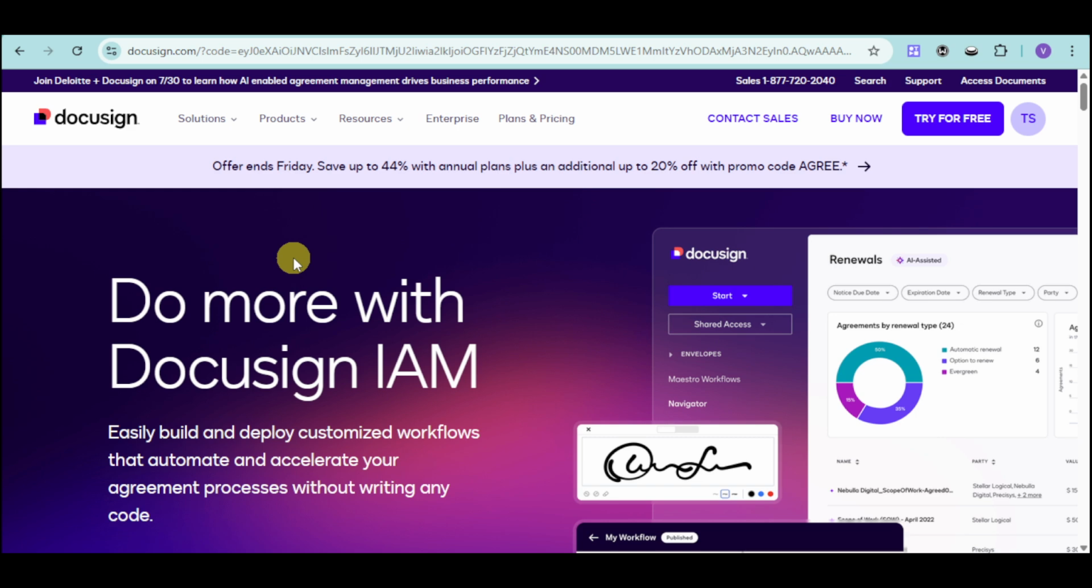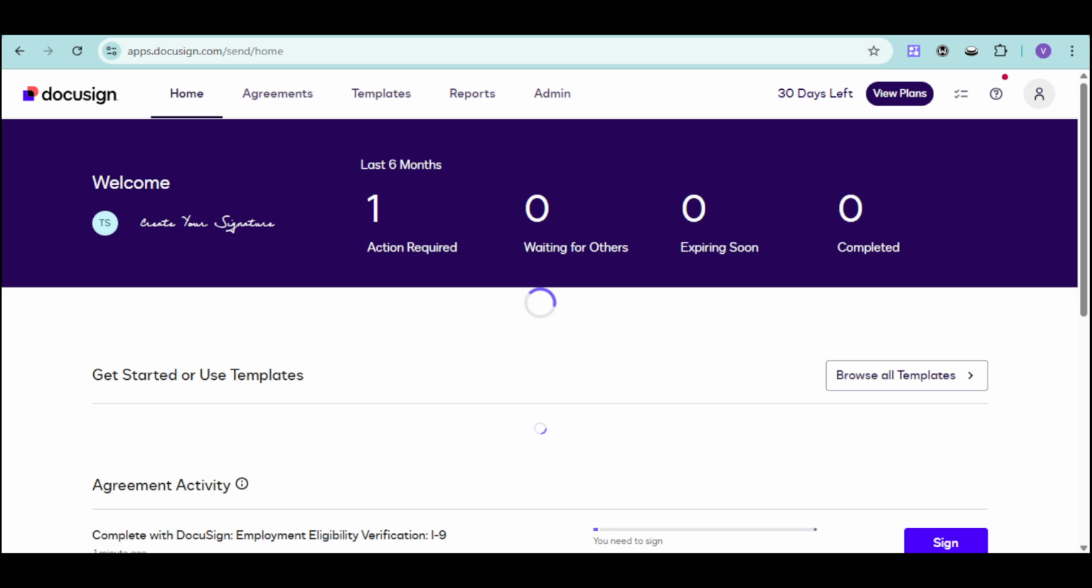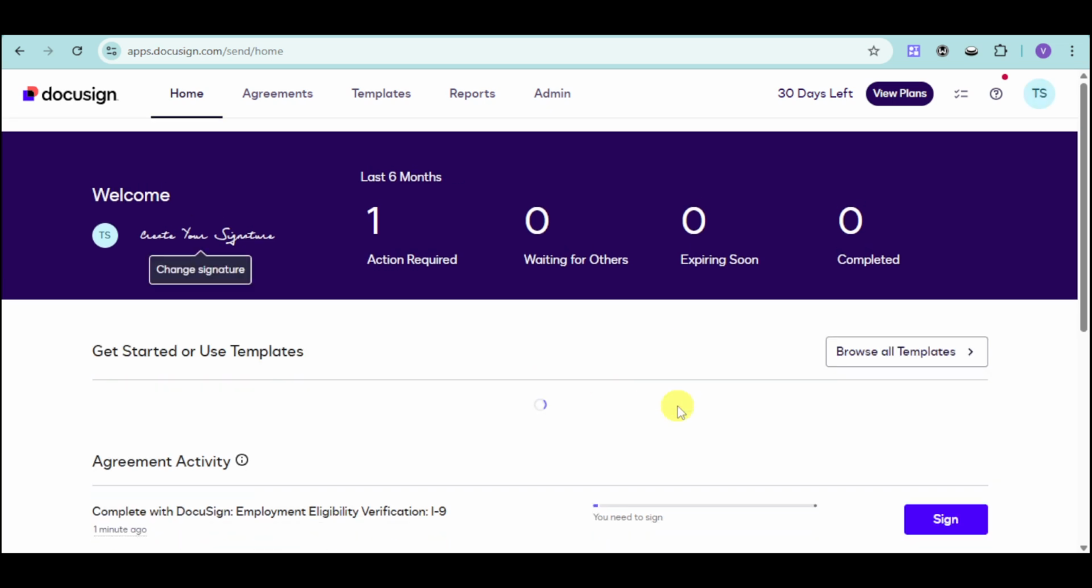From in there, you will be prompted to either sign in or sign up depending on your availability. So if you already have an account, you can go over and log in. If you don't have one yet, you can click on this try for free option right here in order to use DocuSign. Since I already have an account, I'll head over and log in. And this is what my homepage looks like.